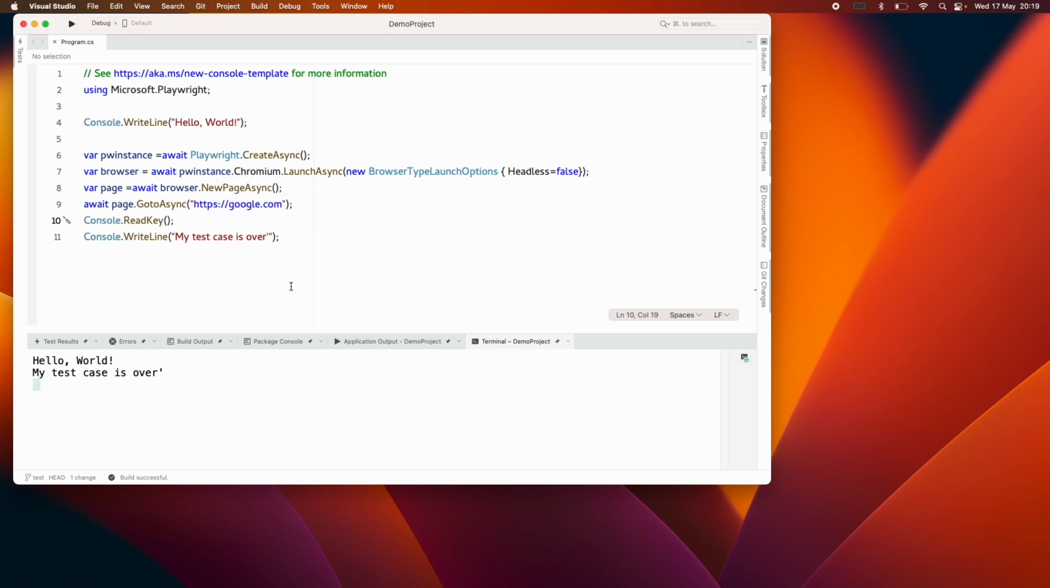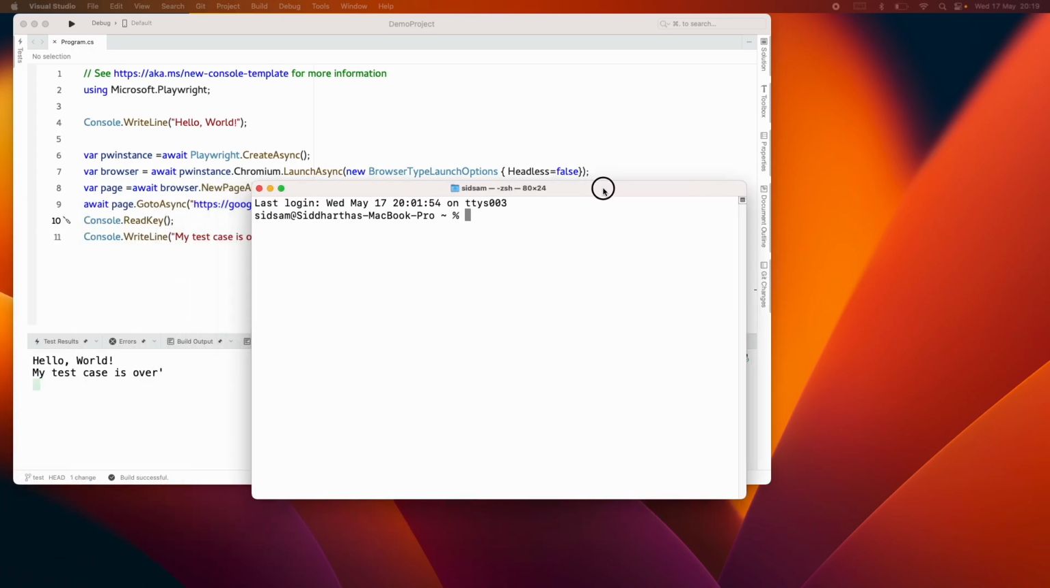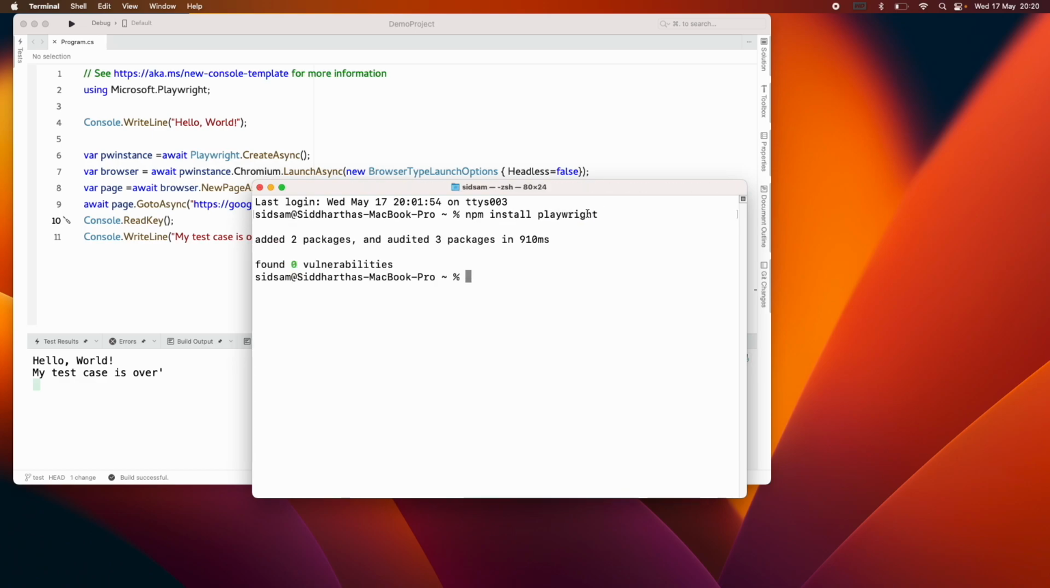In a few cases, if the dependencies are not present on your machine, it may throw an error that the browser is not present, or it will throw one weird exception. So for Mac, or any Windows machine, you can run npm install playwright. You can install all the dependencies first. It will add all the packages, then you can run the test case.